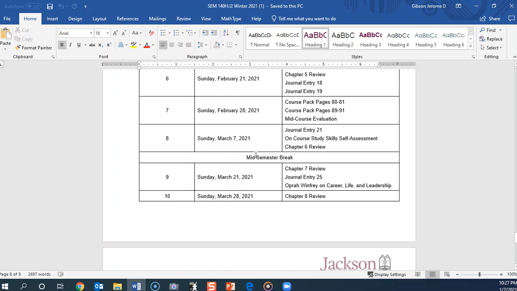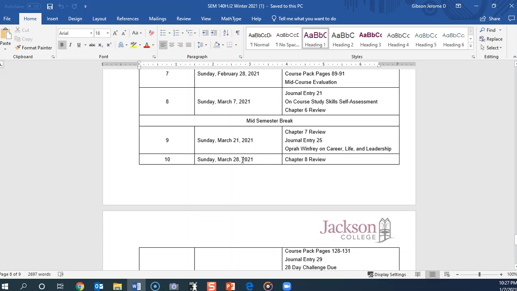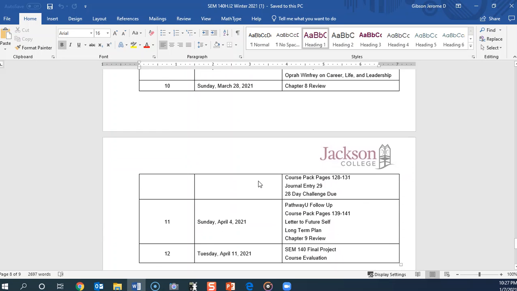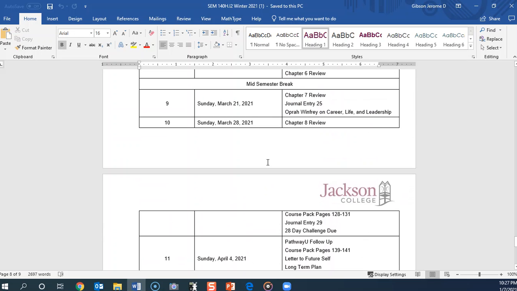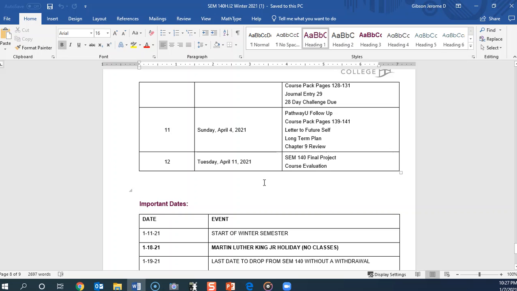And if you notice here, Sunday, March 7th, like right after that is your mid-semester break. I mean, technically, you turn that in. You could turn it in before that, but your mid-semester break is all that week. And then the next assignment will be due the 21st. So there will be no assignment due on March 14th. And this is only a 12-week course. So we'll be done April 11th.